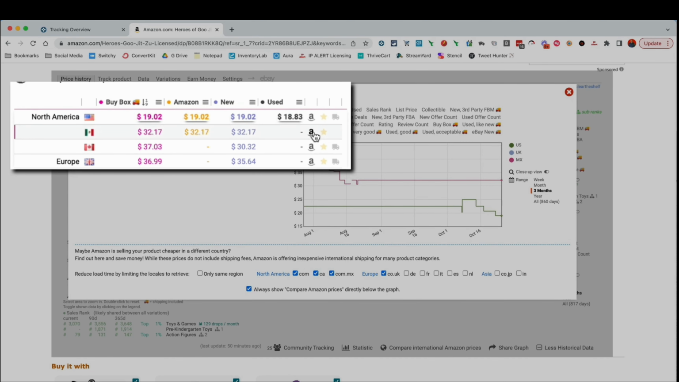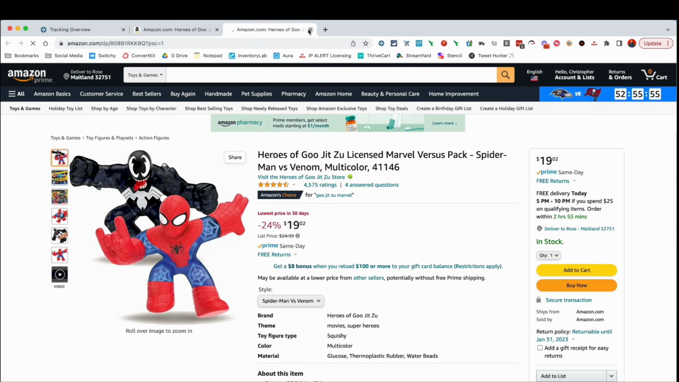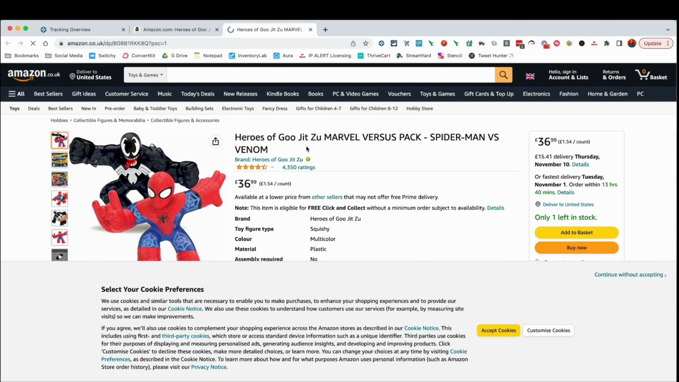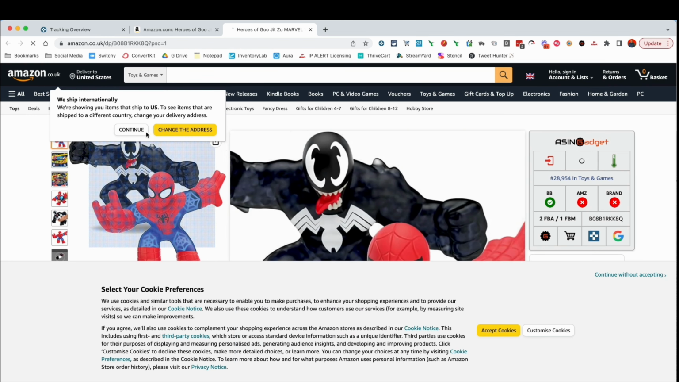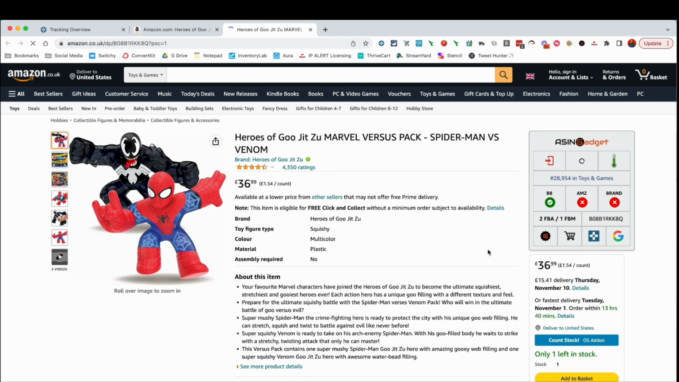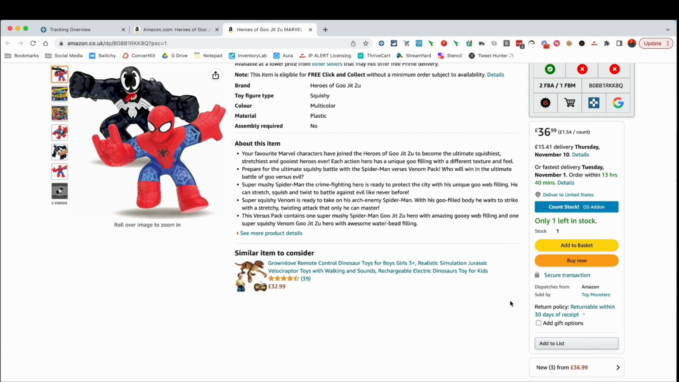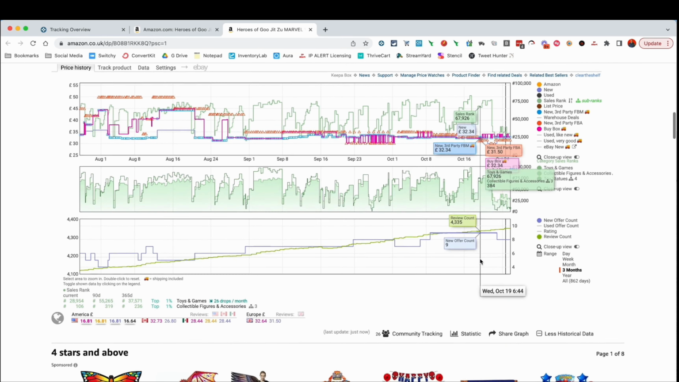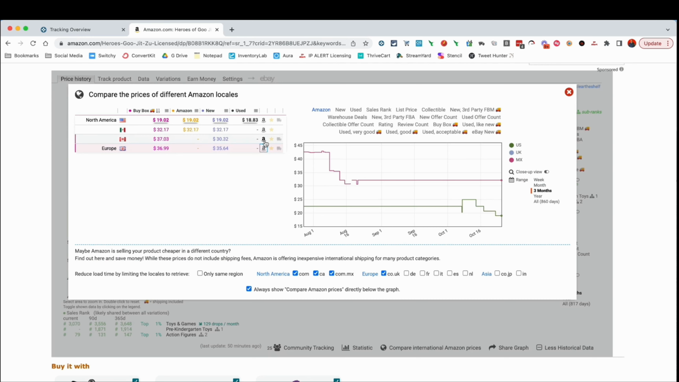We can also open this up on any marketplace. If we click this, it's going to open up Amazon.com in the US. If we click here, this is going to open up Amazon UK, and we'll be able to see this particular item. Let me close that down to continue. I've got a lot of pop-ups here, but we can see that we've got this item here in the UK, and then all of the UK information as well. We do that for every single marketplace.